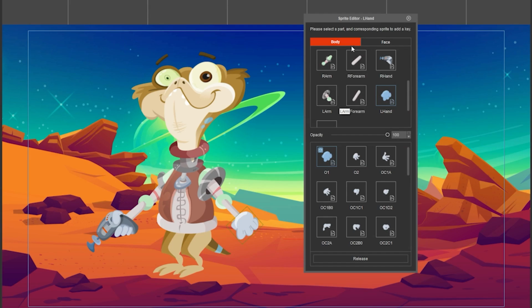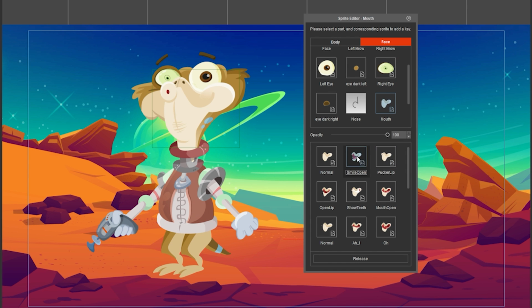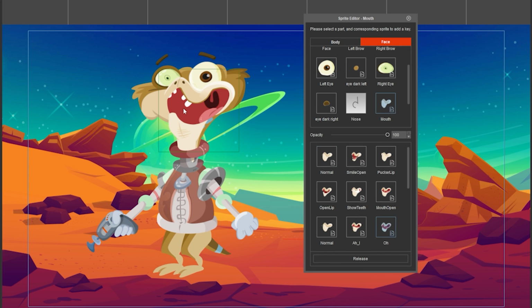You can animate the sprites for the body, and you can see in here we have listed all the body parts. Or you can click on the face tab and select any part of the face you want to change. Once I select the left eye, for example, I can change to all the different eye expressions. You can also just click on the body part in the workspace and it will select it in the editor.